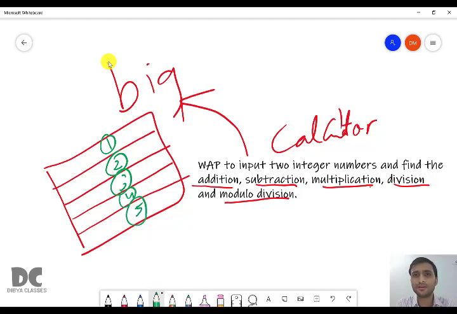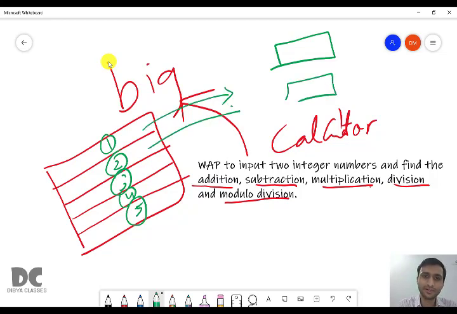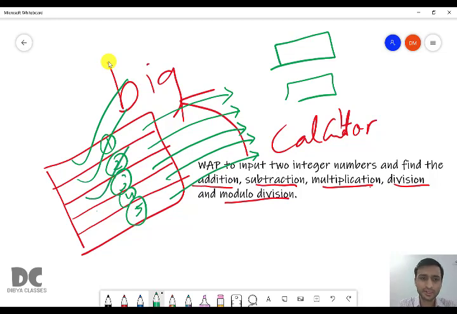So for example, someone will ask, write a program to add two numbers. So it is a program by itself. Someone will ask, input two numbers and subtract them. So that is also a program. So individually each is one program: a program for addition, a program for division, a program for multiplication, a program for subtraction and a program for modulo division. So we have to divide the program into smaller programs. And each small program will be a function by itself.